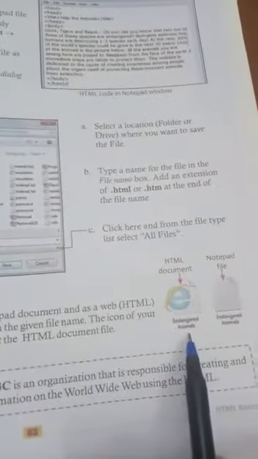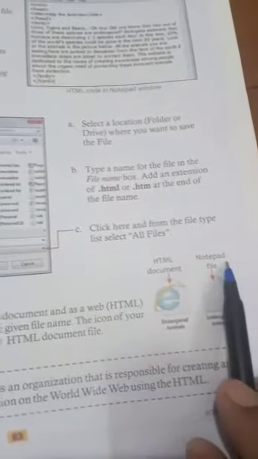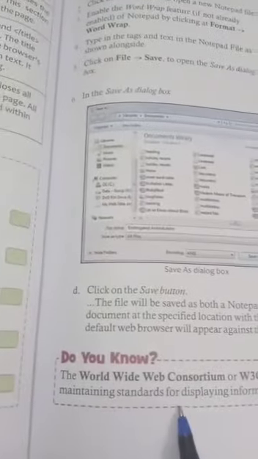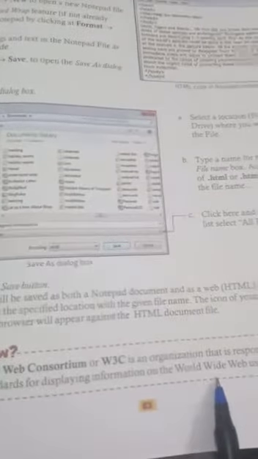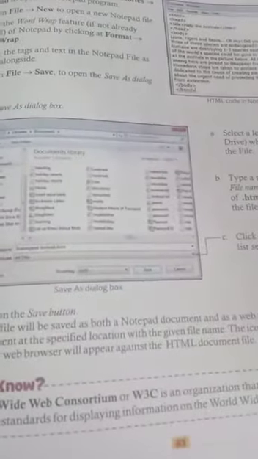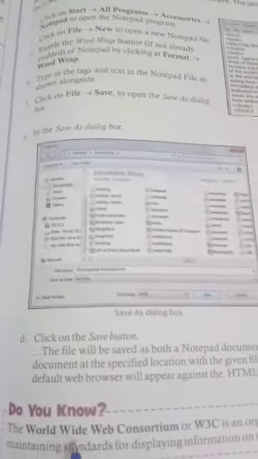This is the endangered animals HTML document file, and this is a Notepad file. And the W3C, what is the W3C? World Wide Web Consortium is an organization that is responsible for creating and maintaining standards for displaying information on the World Wide Web using HTML. Which type of information is displayed on the WWW, World Wide Web? That is managed and controlled by an organization, and the name of that organization is World Wide Web Consortium.